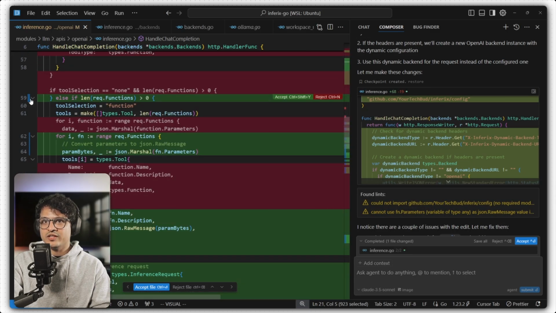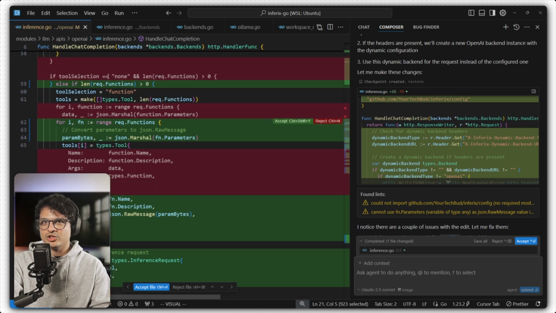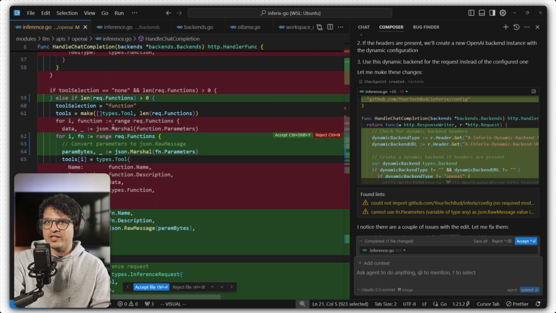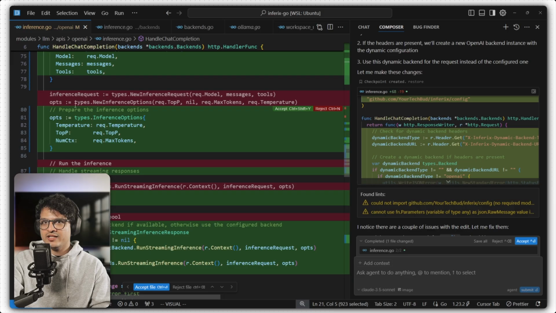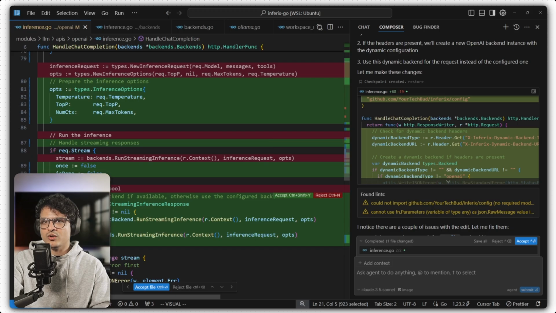So it goes ahead over here. And then, yeah, that's a lot of code changes, which I'm not sure about. Like, why is it changing my function calling? "Prepare the request." Okay. Everything looks good. It's just reformatting my code for some reason. I don't really understand.